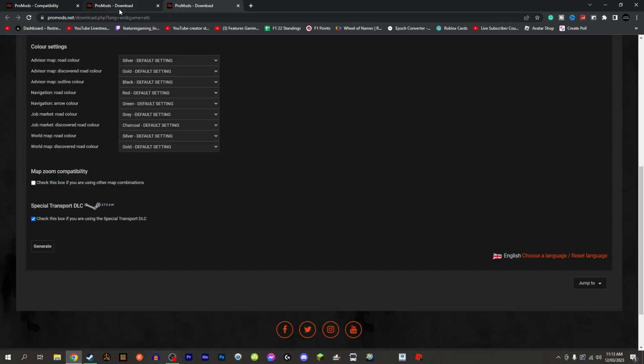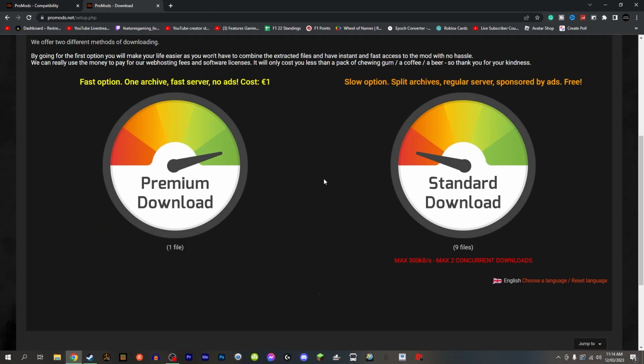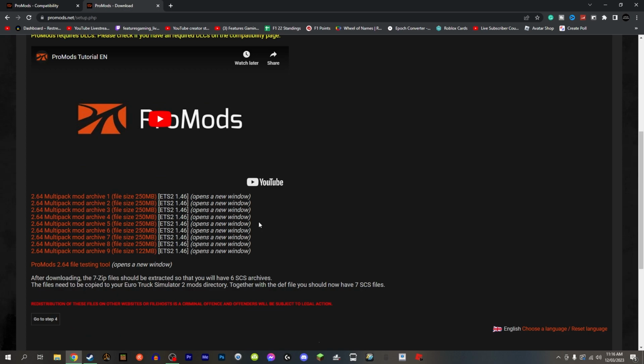Now that you have done that, go back to the previous tab and click go to step 2. This will show you if you want to download all the ProMods files as one file for a small fee, or download all 9 files completely free. I would recommend the free option. Although this is slower, a bit of patience is all that is required. And it's completely free. So go ahead and download all 9 files, downloading 2 at a time because of the download limit you have for the free version, and then we can go on to the next step.